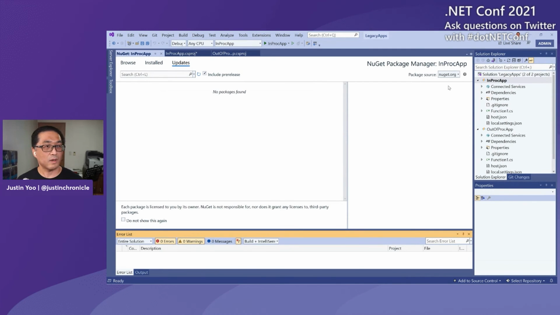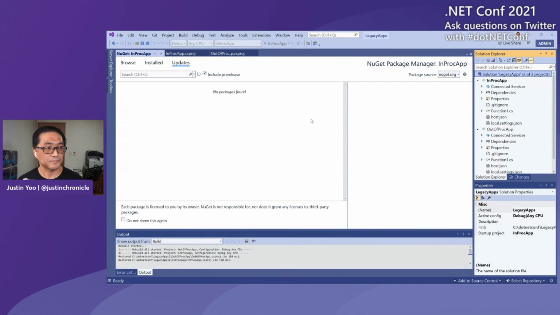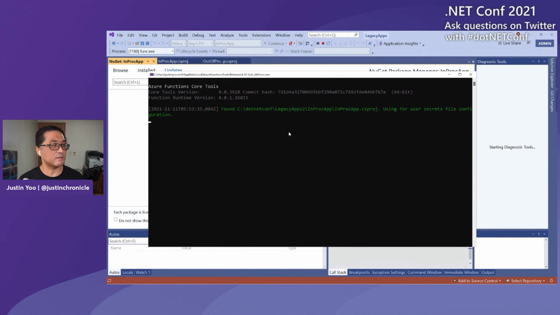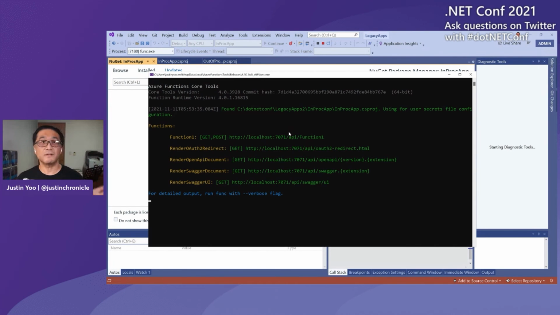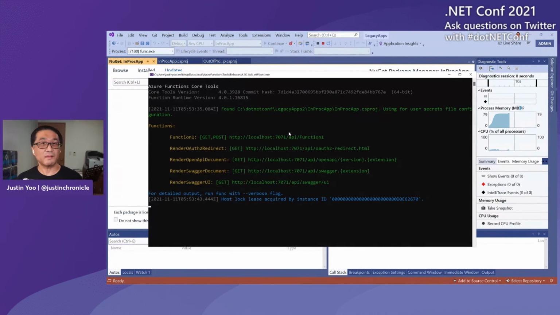So I just need to rebuild this solution. Once the application is built, we can open the application. If everything is okay, good. If that fails, that means the migration has failed. But if the Swagger UI page is successfully loaded, then the migration has been successful, right?